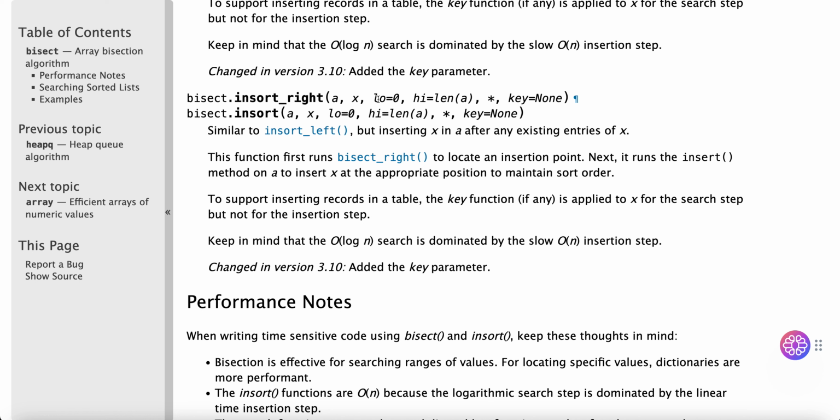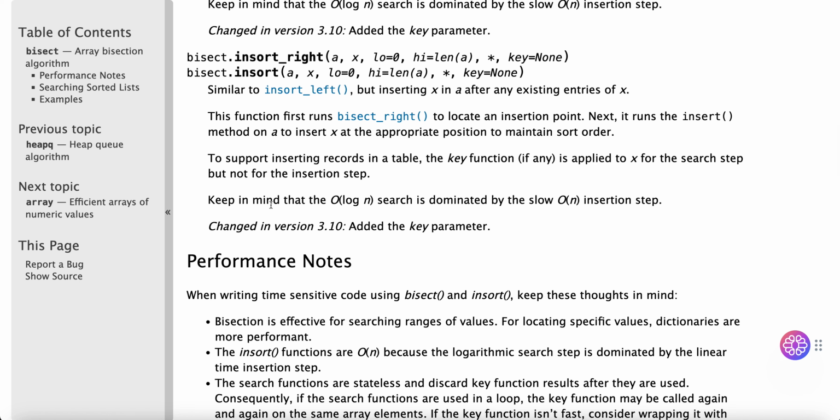bisect.insort_right(a, x, lo=0, hi=len(a), *, key=None) and bisect.insort(a, x, lo=0, hi=len(a), *, key=None). Similar to insort_left(), but inserting x in a after any existing entries of x. This function first runs bisect_right() to locate an insertion point. Next, it runs the insert() method on a to insert x at the appropriate position to maintain sort order. To support inserting records in a table, the key function, if any, is applied to x for the search step but not for the insertion step.